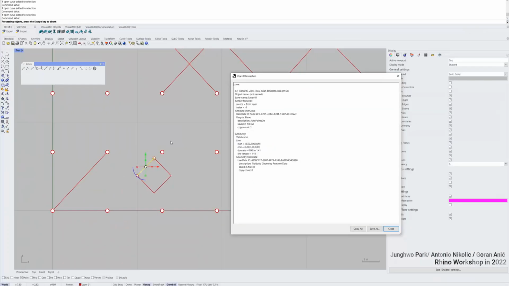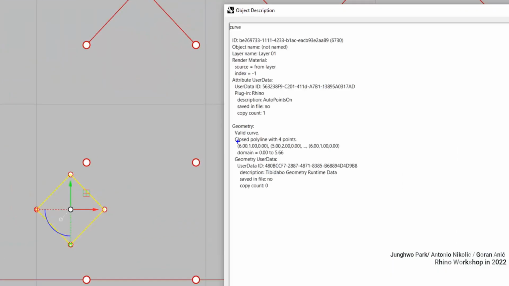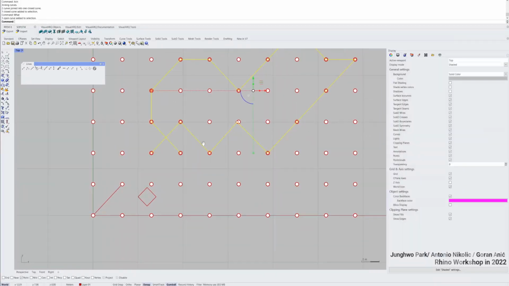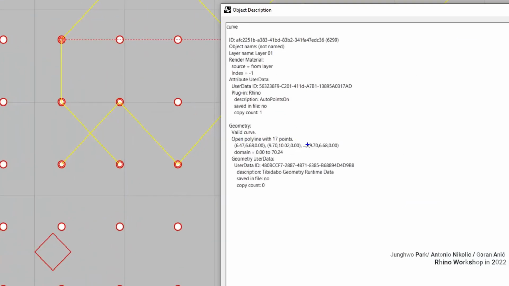That's the difference. So you can join them again with the join command, same as AutoCAD, type join to join, or I can join them all together. Then now they are closed. So you can see this polyline is a closed polyline with 4 points, 1, 2, 3, 4. Okay. And whereas this one, when I type What, it says open polyline with 17 points.